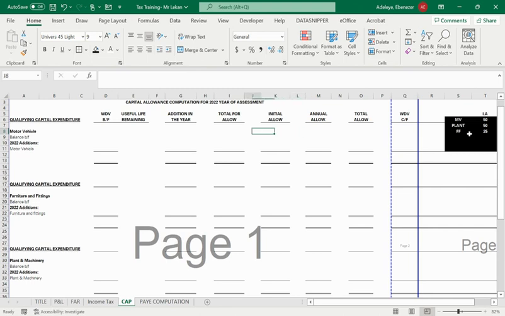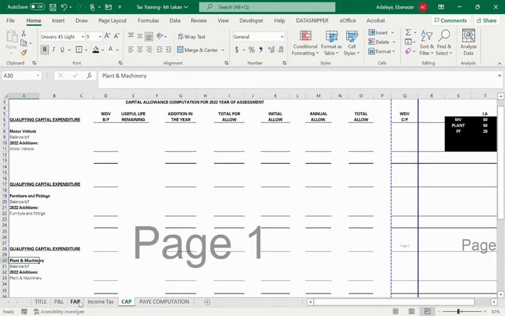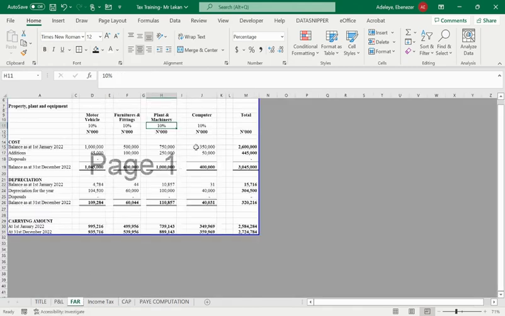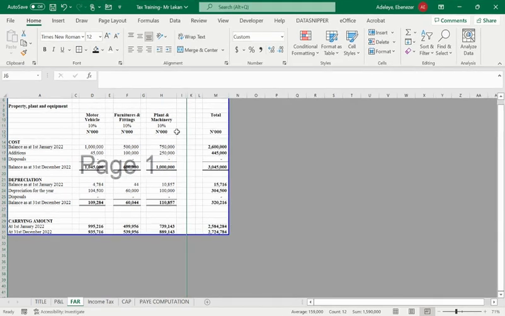So basically, calculating our capital allowance, we have a motor vehicle. We want to calculate capital allowance for our motor vehicle, for our furniture and fitting, and for our plant and machinery. I think these are just the three qualifying capital expenditure that we have here. So it will be good for me to probably hide this column, since those are the only ones that we have, so that they do not cause any confusion.